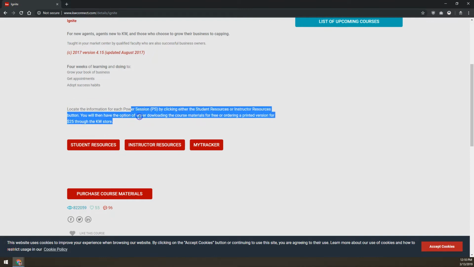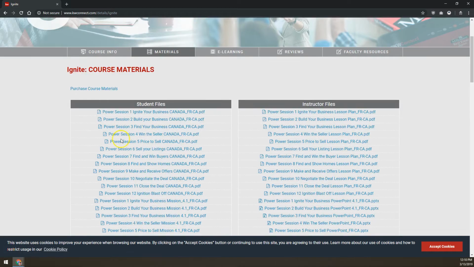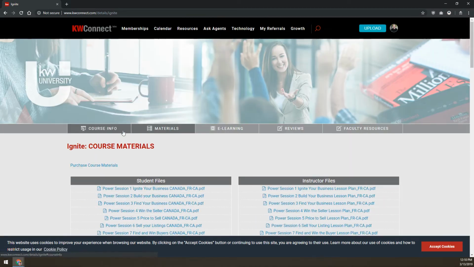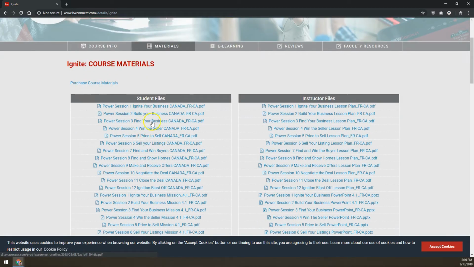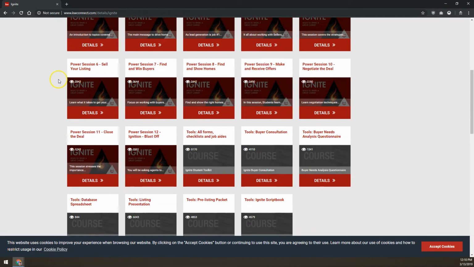You have the option of either downloading the course materials for free, or you can order a printed version for $25 through the KW store. That would be this button right here. Over here on materials, here are all the PDFs for the materials in the Ignite classes. There are student files on the left, instructor files on the right. We've also got e-learning here, and that's going to be different for each course.